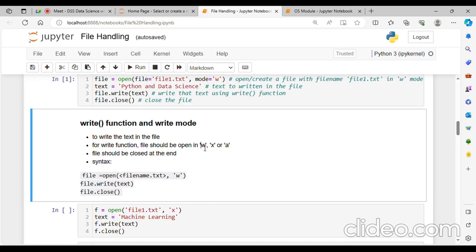Understood these three modes in the write function? Yes, sir. Okay, and at last the file must be closed at the end. What is the syntax that we can use? Same. First, use the open function, give the file name here, open it in write mode, then file.write and whatever text you have, you can write here, and file.close.